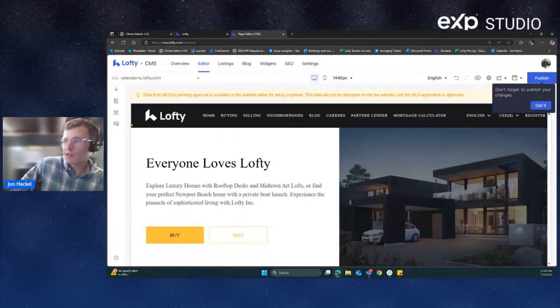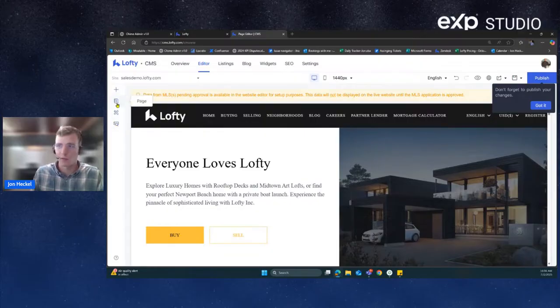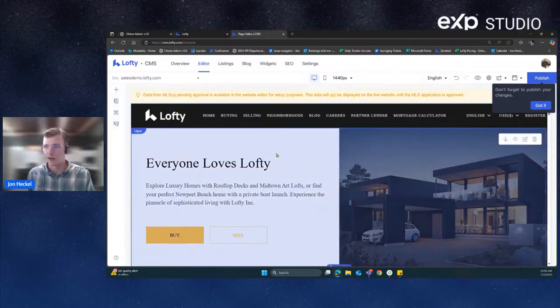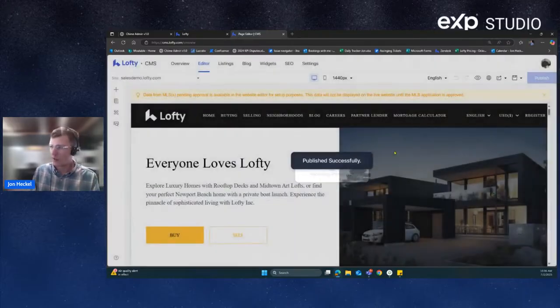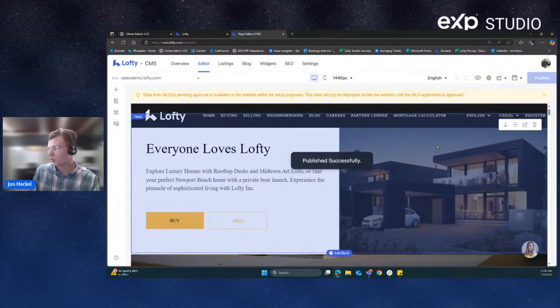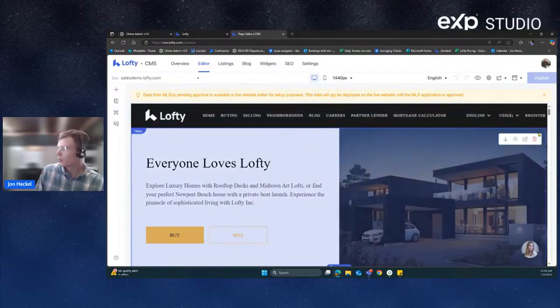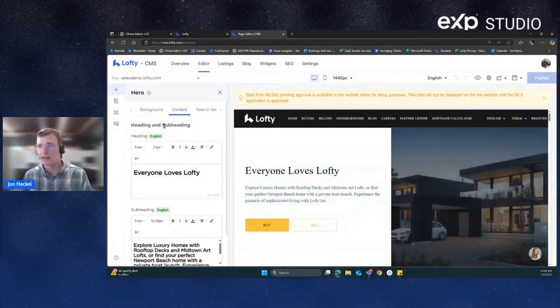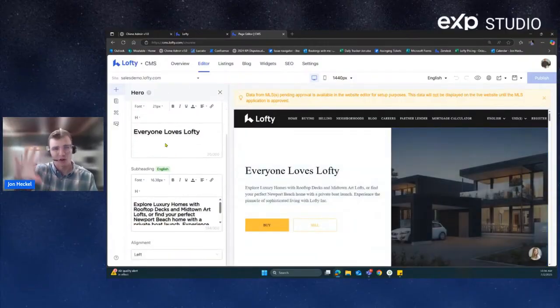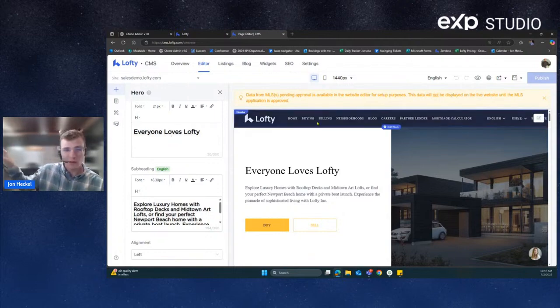Now within our editor, we've got these different sections over here on the left-hand side: block, page, style, and SEO. Whenever we're on a page within Lofty and want to change something, we just highlight that block and click on this little edit button. As soon as the edit button pops up, we get this editing panel over on the left-hand side. Then we can make changes and click publish. Boom, they're immediately live on the website.